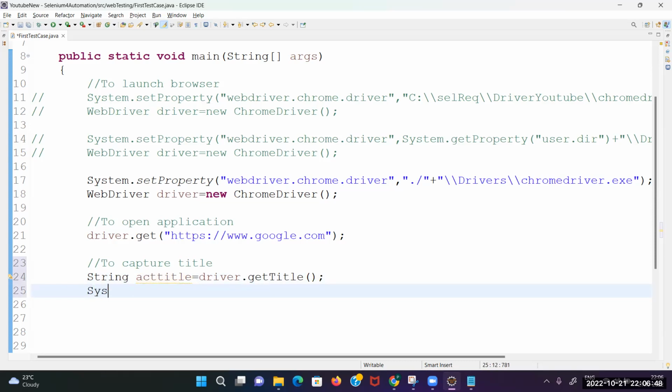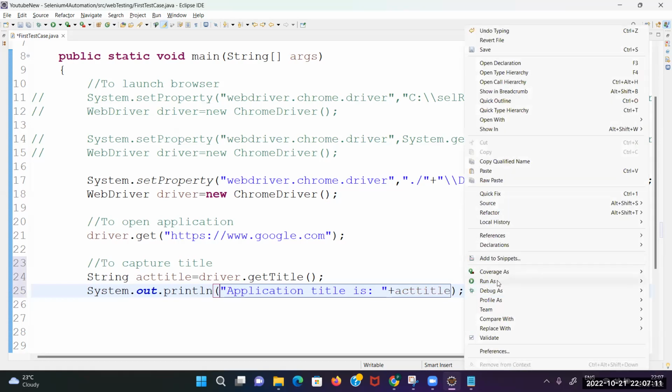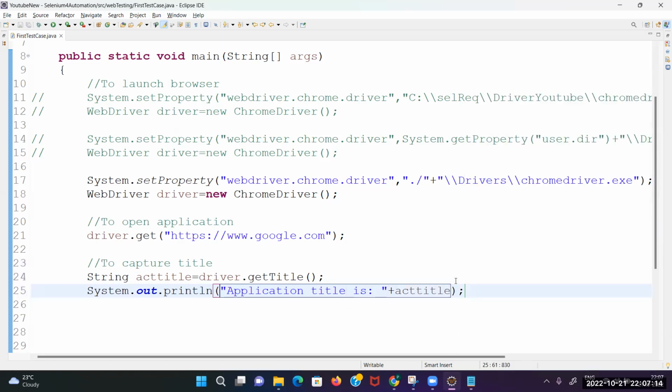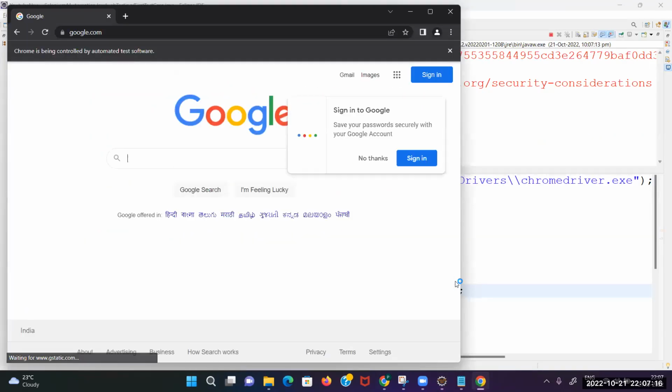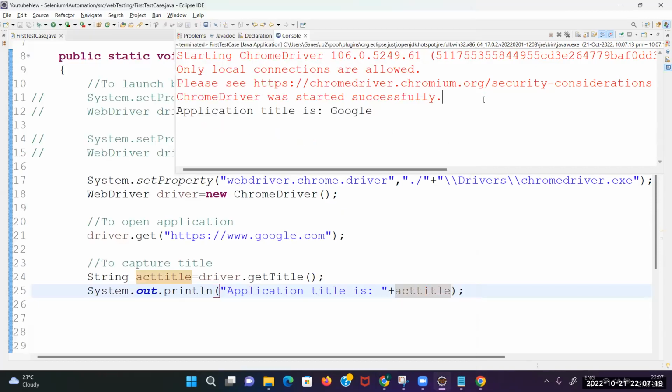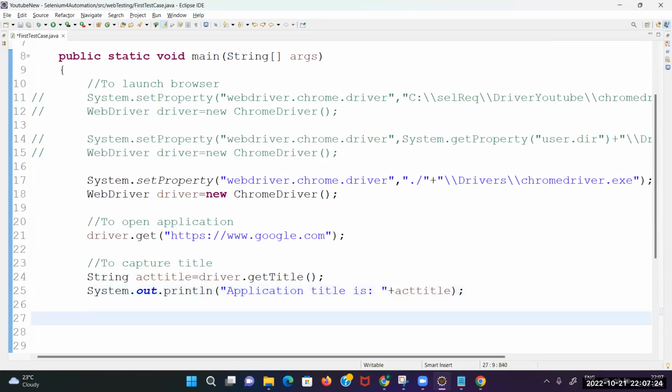But guys, here I can print the title. Okay, let's see. One more time I'm writing "Application title is", and then I'm printing that title. My variable name is actual title, so let me write a proper name, actTitle. And this time if you run one more time, see the result. One more time I'm getting a browser, I'm getting the application, and inside the console you are able to see the result. That is Google. But every test case is incomplete if you don't follow any validation.